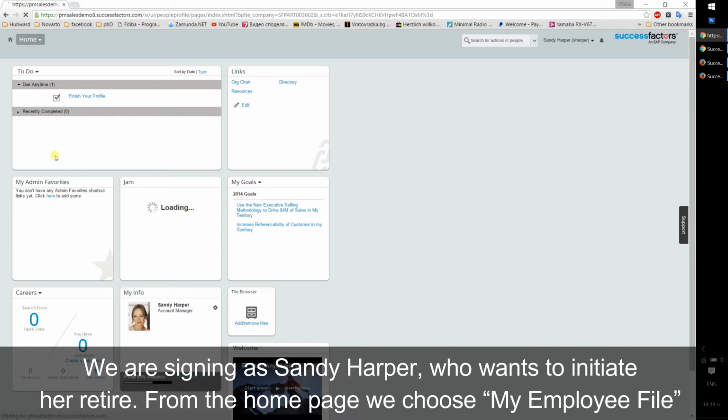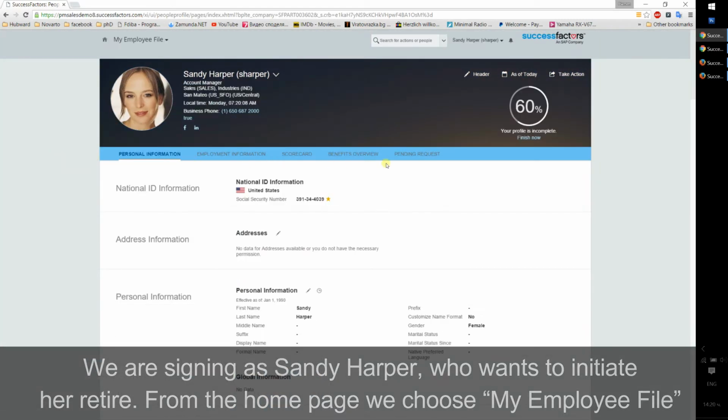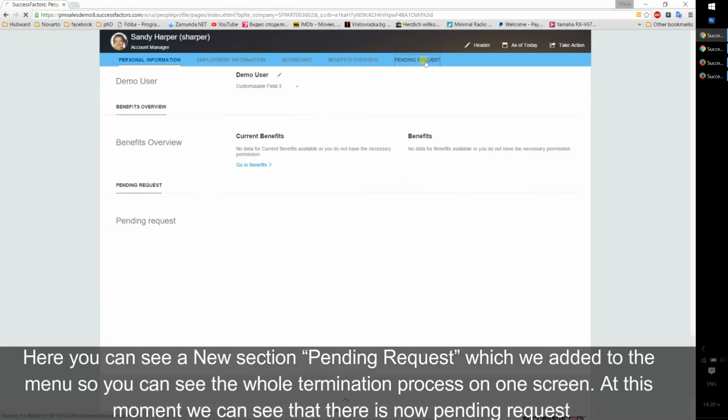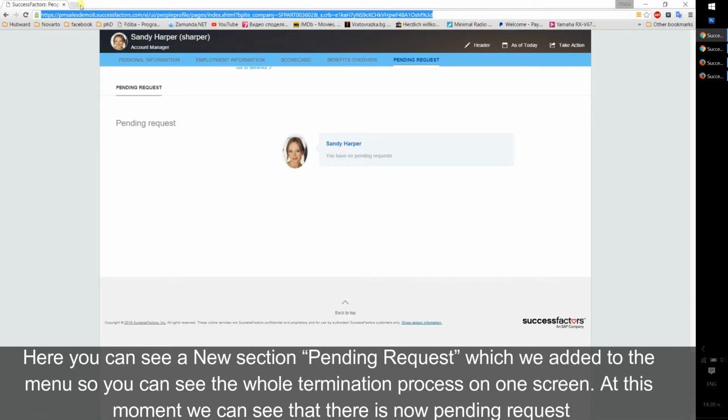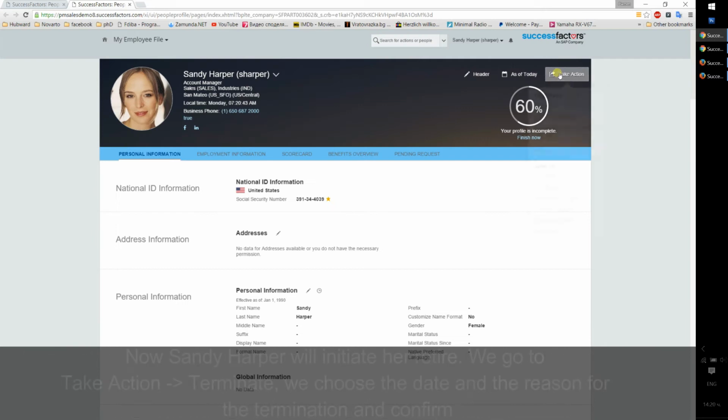After the page loads, there will be a new tab called Pending Requests, which will represent the pending requests for the currently logged-in user. As for Sandy Harper, there are no pending requests currently. In a new browser tab, we're going to make the termination request for Sandy Harper.